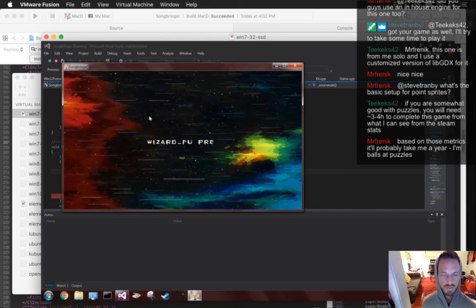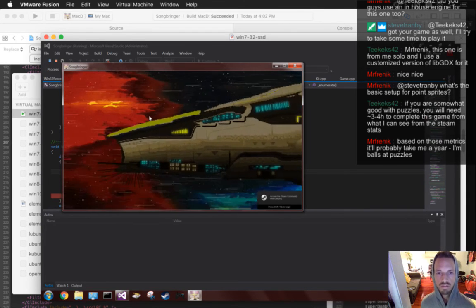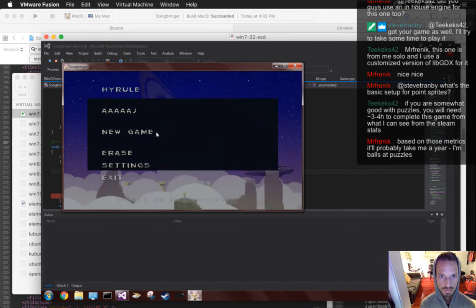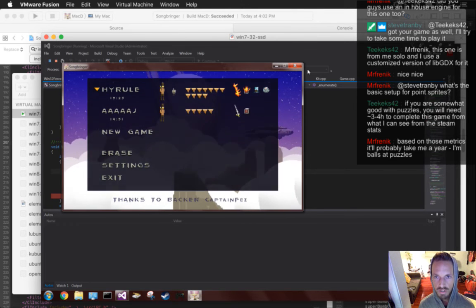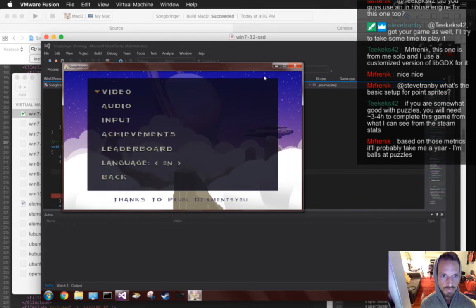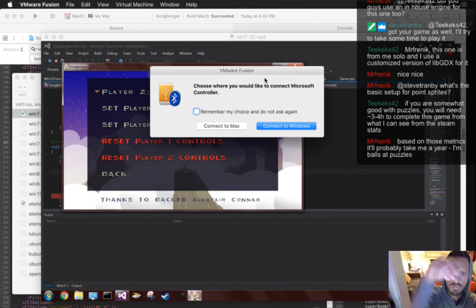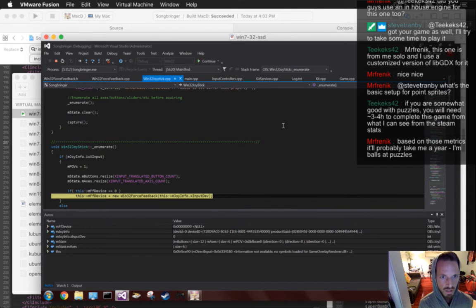What other line do we have? Maybe the controller's not plugged into this. Controller's not even plugged in. Damn. Connect to Windows. Yeah, nice. All right, so we enumerated our joystick. It got to the breakpoint. Yes, awesome.